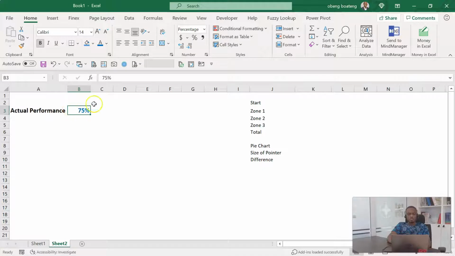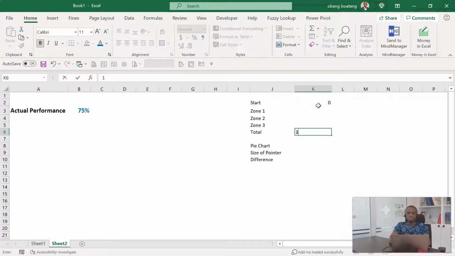So this is going to be your input for actual performance. This is no calculation, but you can now list the start point, which is 0, and then the end point in this case is 100. So between 0 and 100, you can divide it into 3 zones, as you saw earlier.